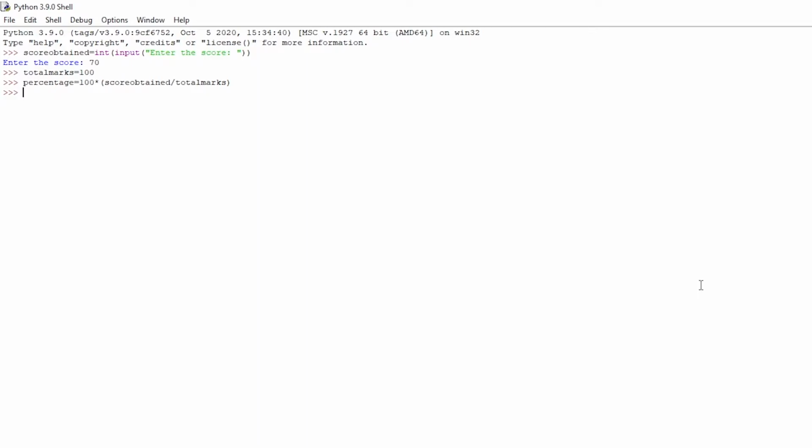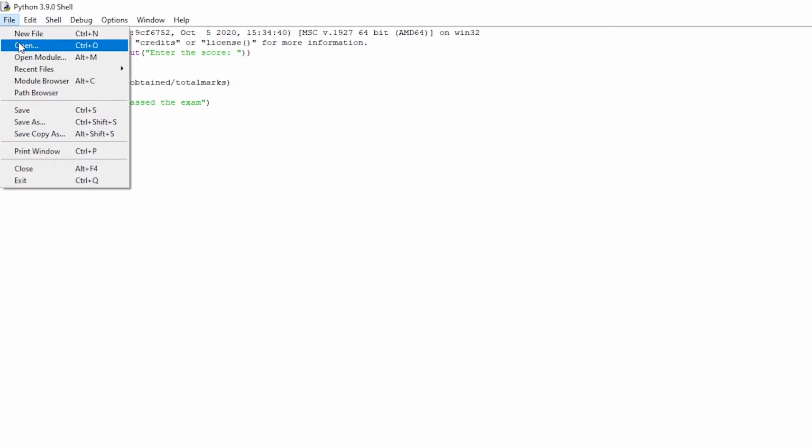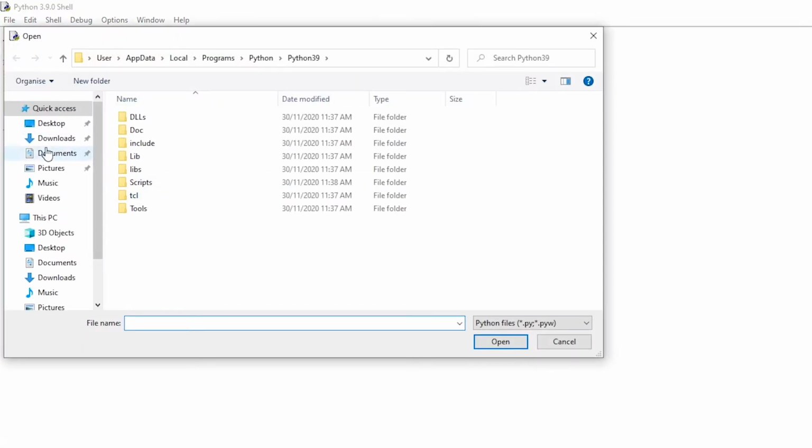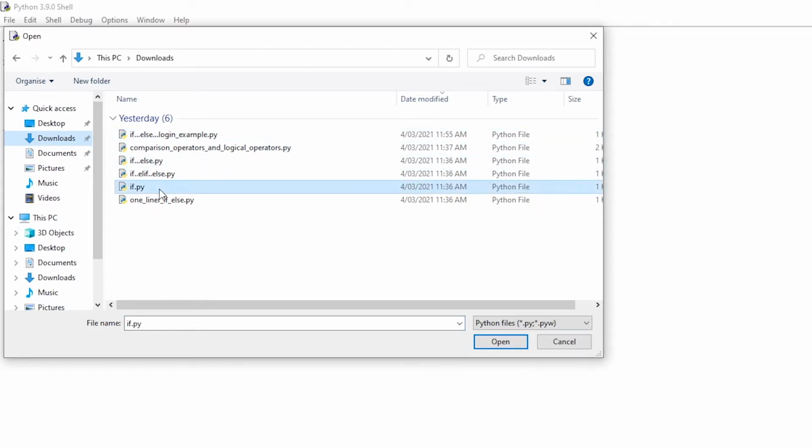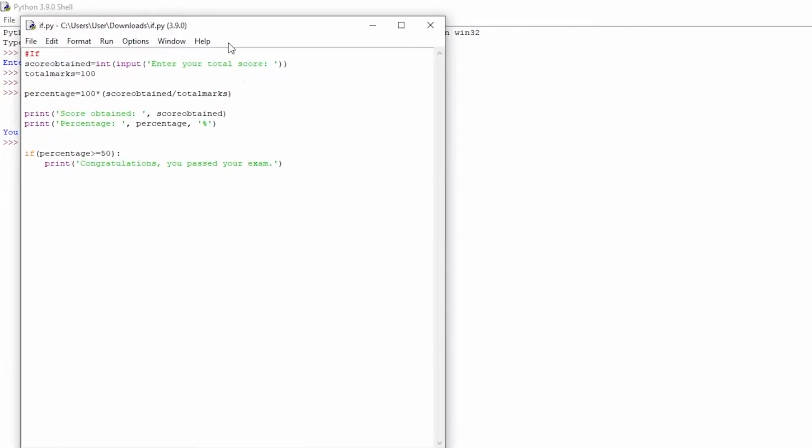Now we say if percentage is greater than or equal to 50, then we can print you have passed the exam, right? So what is the result now? You have passed the exam because the user entered 70. Let me show you by using the file. So I'll open a file here, and I'll execute that file.